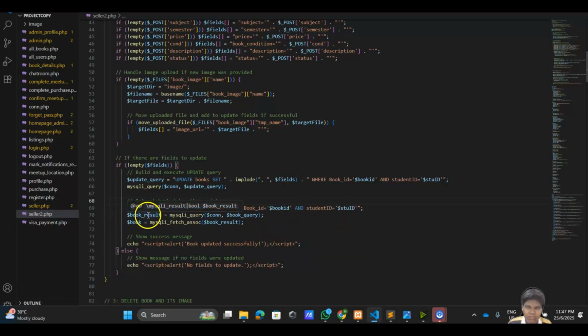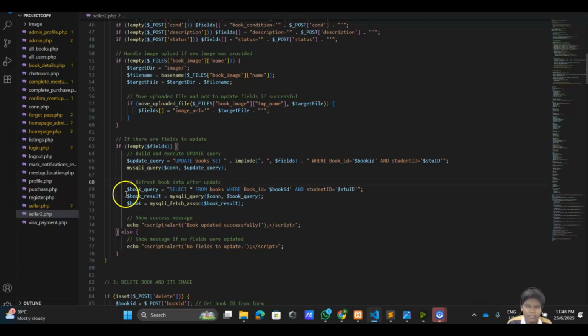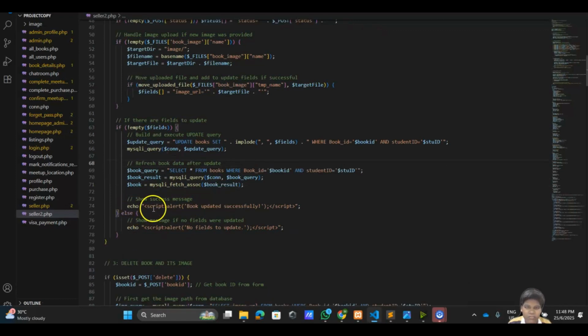Then we store the result in the $book result for the execution. Then we declare another variable, book, to fetch the book result. Here it will show, if successful, book updated successfully, and if not, no field to update.